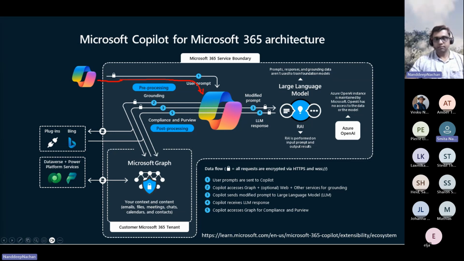So this prompt is sent to Copilot. The purpose behind this is that this is the initial step where the user's request is captured and begins its journey through the Copilot architecture. So it forms the basis for all the subsequent processing and response generation.